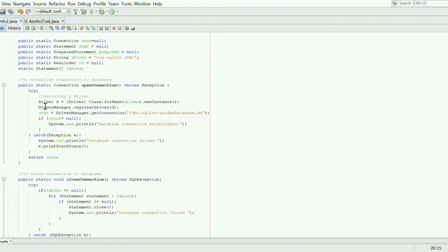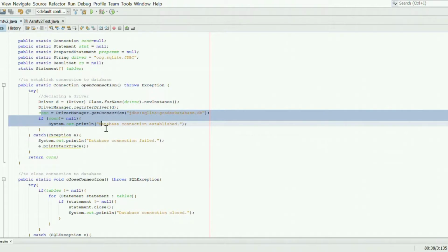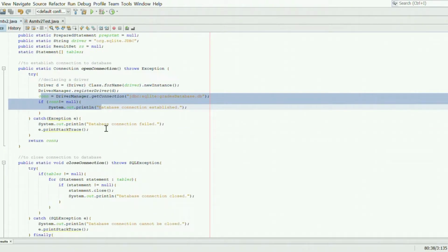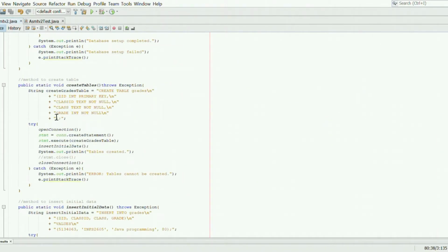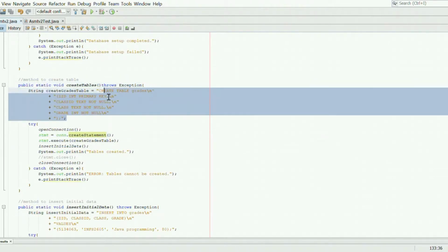First, we have to load the driver, which is the interface for communication between JDBC and the database. Then we have to establish the connection. Think of it as the cable linking your program to a database. Step 3, we then create a statement, which again, think of it as a card that delivers your SQL statement for execution by the database and brings the result back to the program. The statements are these ones here.